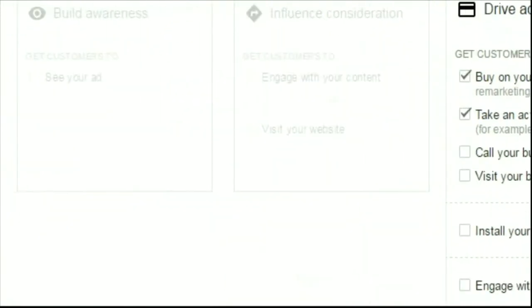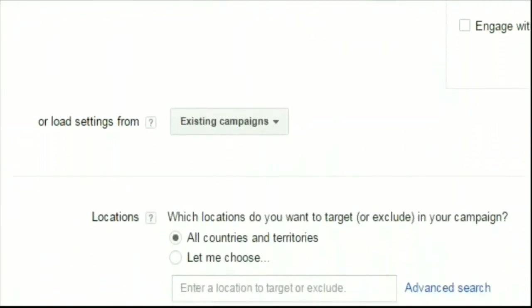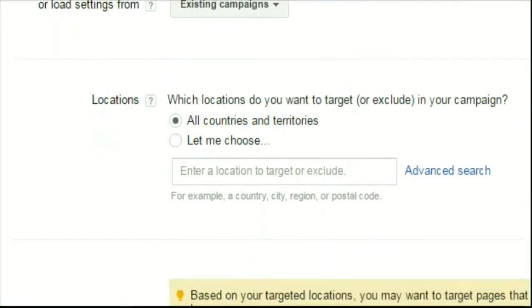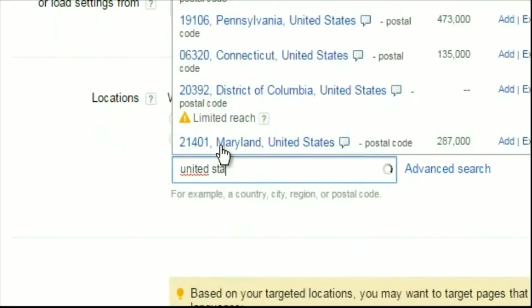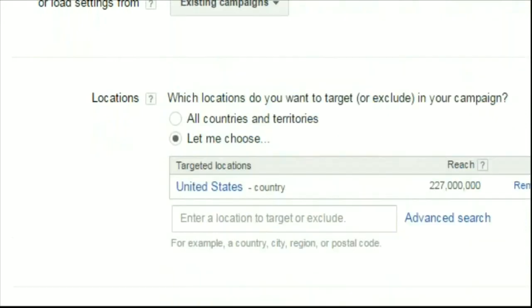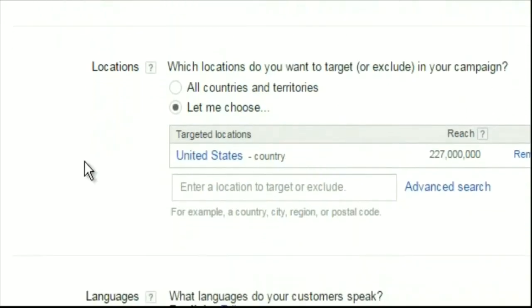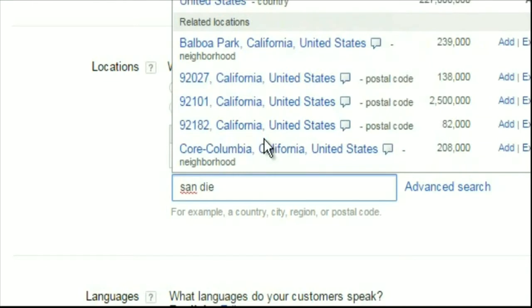We just have to fill in something. It doesn't always make sense. Then all countries and territories. Let's instead, just for fun, click the United States. But here's the cool thing. Let's say you don't want your ads being shown in all of the United States, because after all, you are a dentist in San Diego. What then? Then you can do that too.